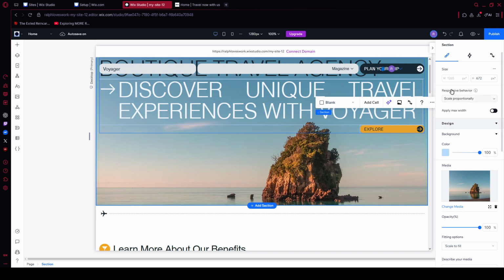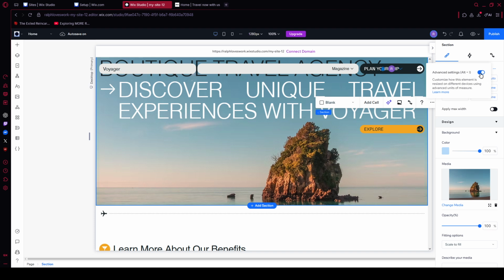To unlock more control, find the three dots icon within that size section. Click it to reveal extended design capabilities, then choose Advanced Settings. You'll now be able to change units directly.